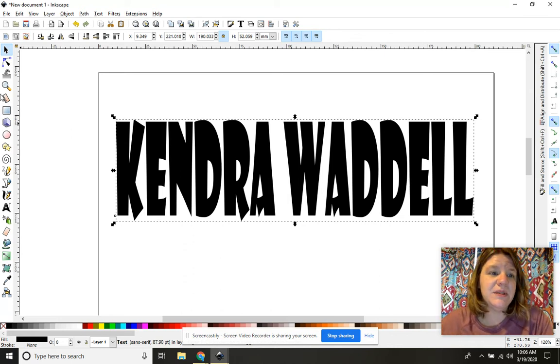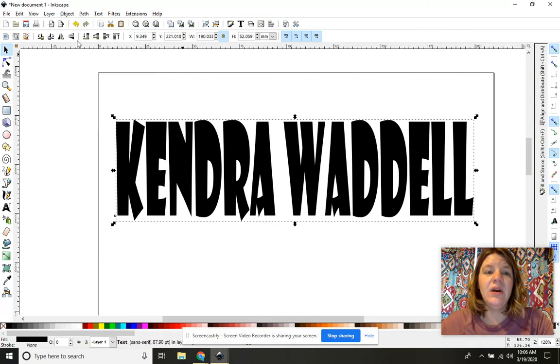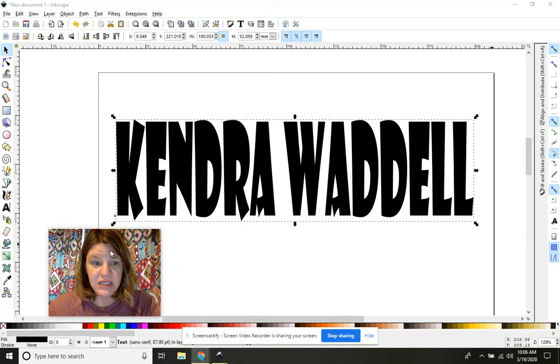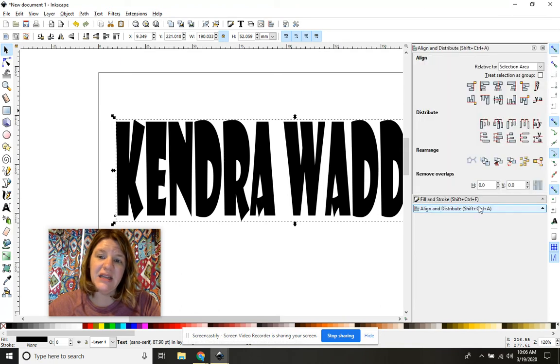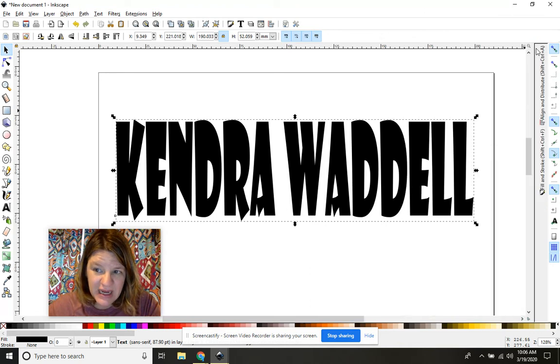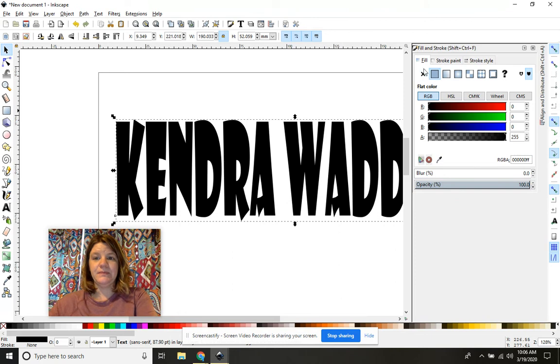So here are the steps. Once I have my name, I have the font and size that I like, I'm going to click Object, Fill and Stroke. Now, you may click it and it doesn't feel like anything happens. Check this out. It might be hidden over here. So my fill and stroke kind of opened up sideways. I've got align and distribute opened up sideways over here too. That little button will make it hide again. Just look sideways and see if it's there.